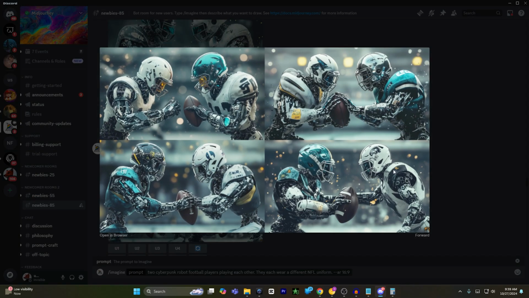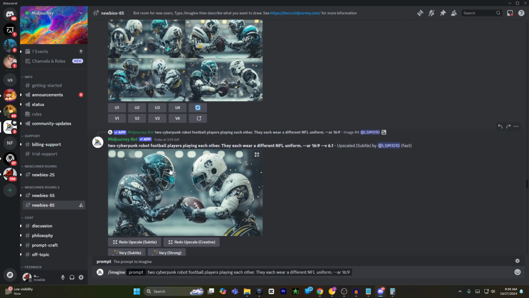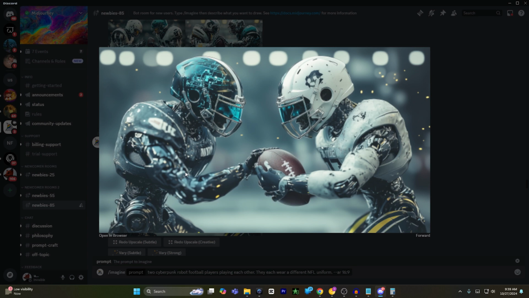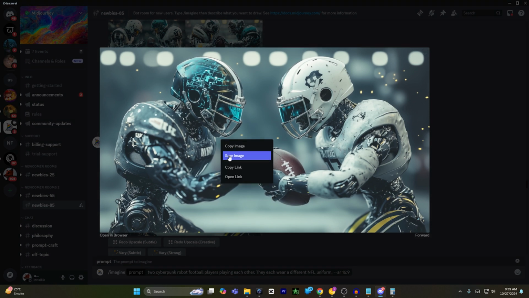And I want to select any of the images that I want. If I select any of the images, for example, I like this picture too. So this is the final picture that I like. I will right click the picture and click on save image. And that's how you can create art on Midjourney.